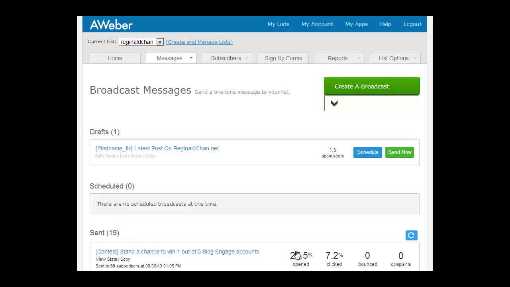I sent an email. The chance of open was a 27% open. Okay, and the click rate is a 7.2% click, which means there are some URLs in the email, and out of this 25%, 7.2% of them actually click that link. Okay, there's zero bounce and there are zero complaints, right?